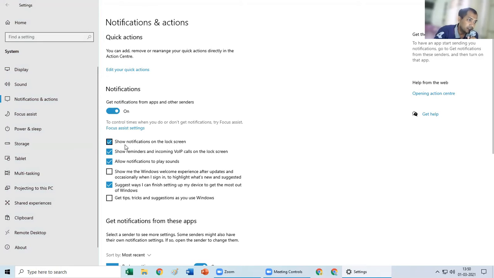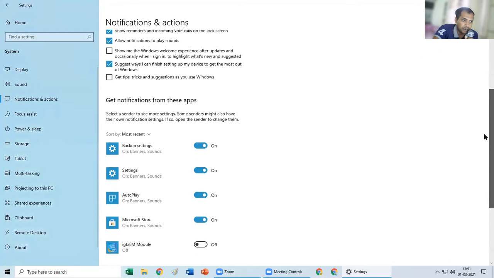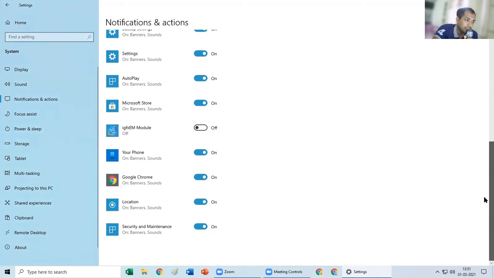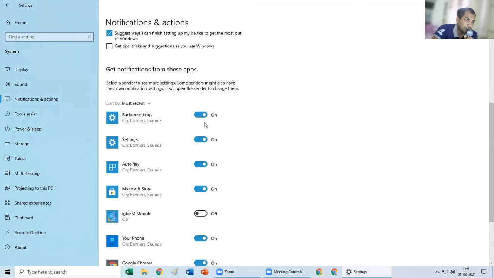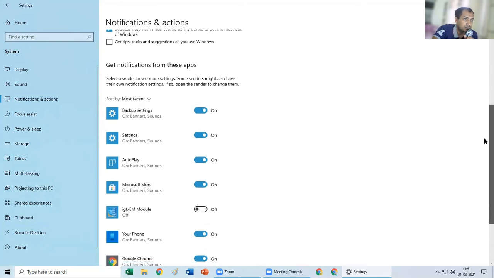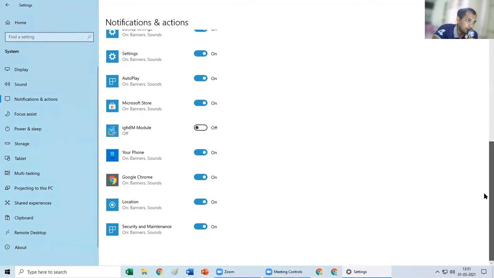Or here are some of the notification options, such as showing notifications on the lock screen. Whenever the screen is locked and you want to see them, those options are available over here. For any particular app, if you wish to turn the notifications off and on, you can see there are some apps. You can just toggle the switch and turn the notifications on and off for that particular app.